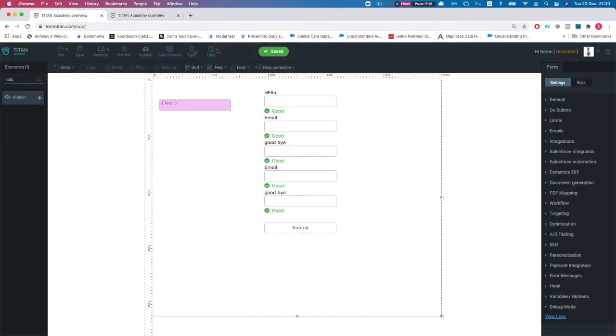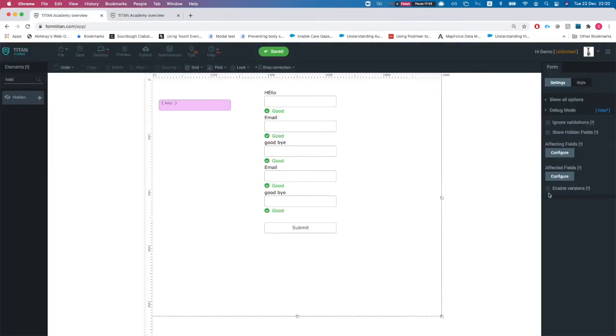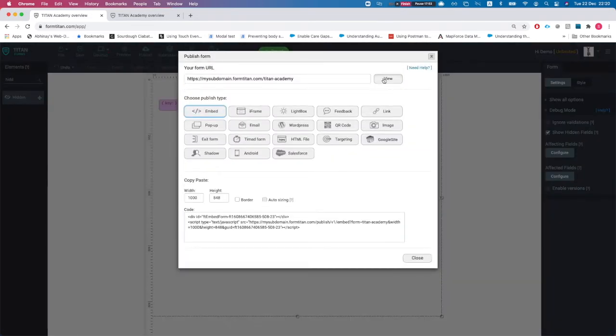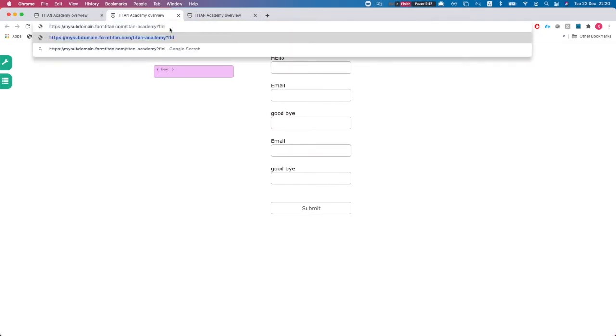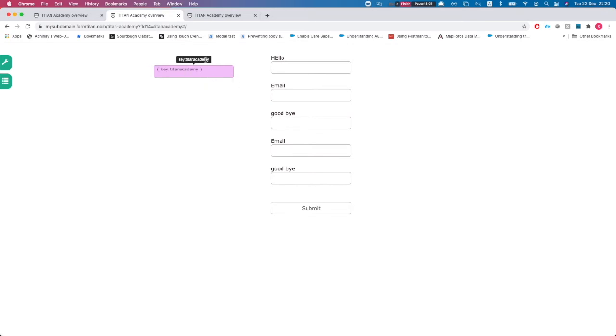I can't see anything. So I'm just going to add the debug mode, and I'll do show hidden fields, and these fields will show only when you're the user that's logged in. So I'll publish this guy, and I'll pass in FLD14 equals Titan Academy. I'll run this and I see my keys populated.